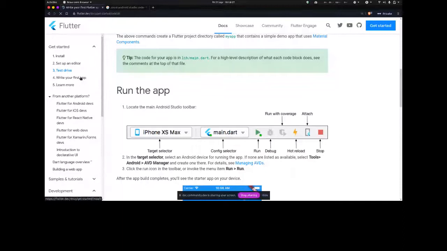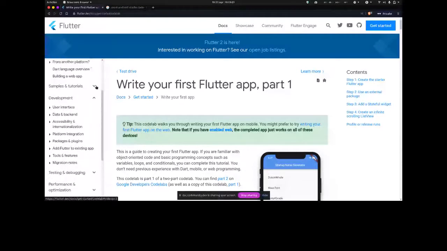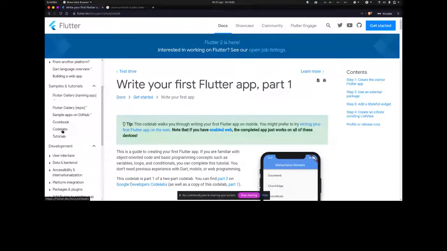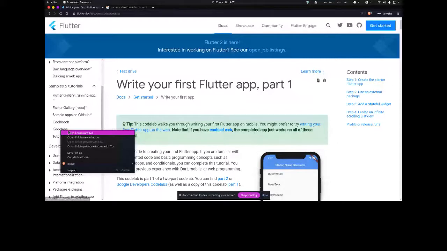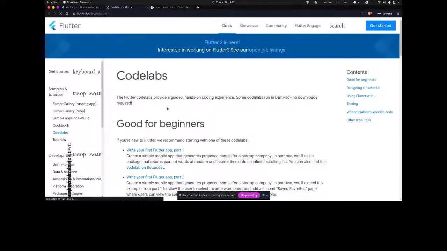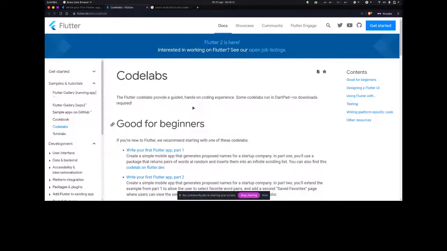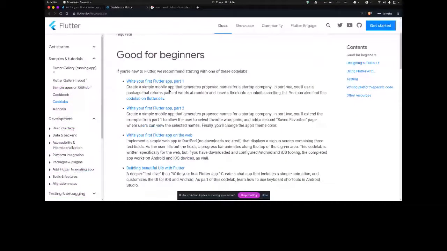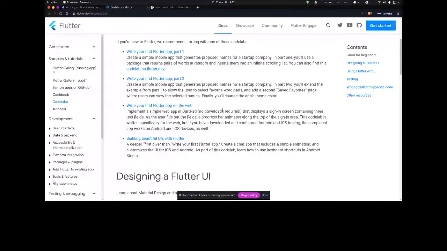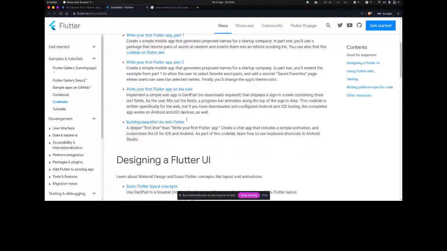You can also check out the codelabs if you are interested in learning more. You have codelabs under this. For a beginner, you can start here for writing your first app or writing your app on the web. The good thing about Flutter is that you can write apps that run on the web and also apps that run on your devices, that is Android or iOS, depending on what device you're using at the time you're building your app.